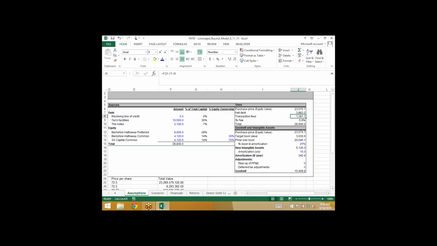You can't capitalize all the fees. You can only capitalize the fees related to the debts. Let's assume the fees related to debts are 1% on the term and 1% on the notes. These are collateralized. So let's say 1% on the term and 1% on the notes are fees related to debts. So let's say debt-related fees.